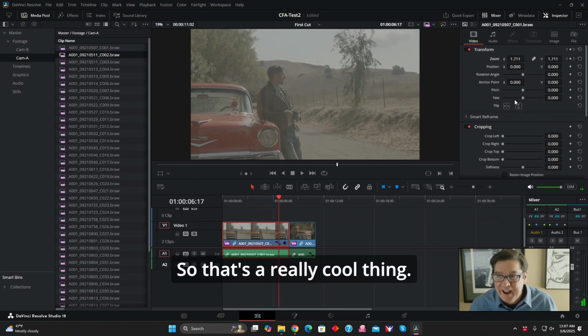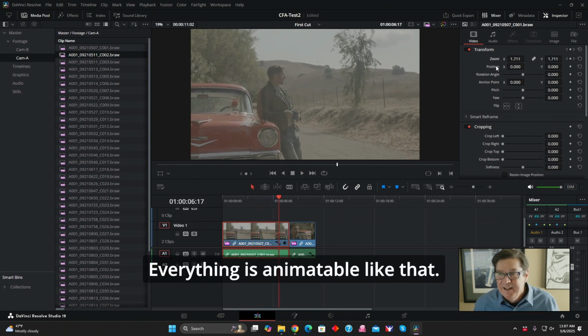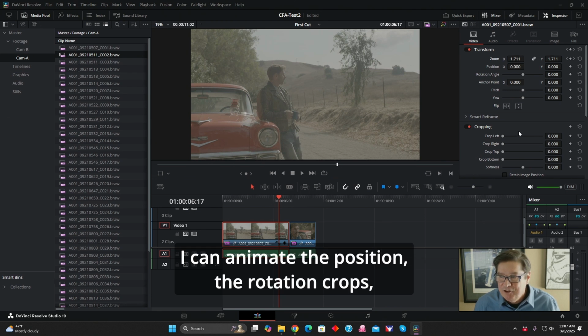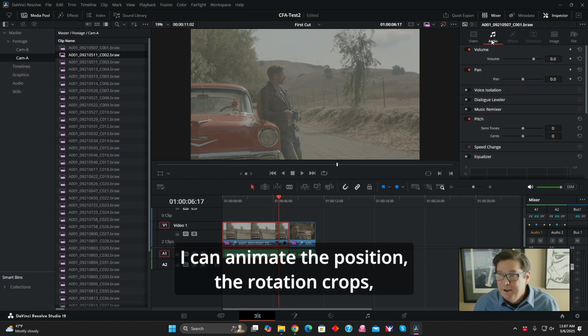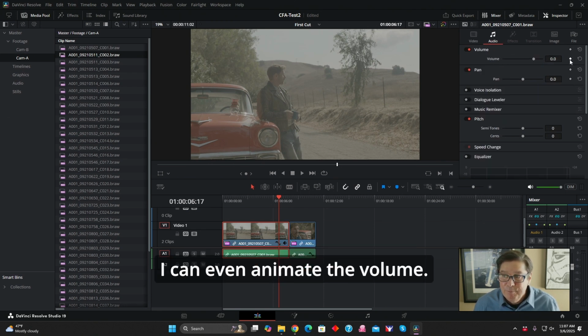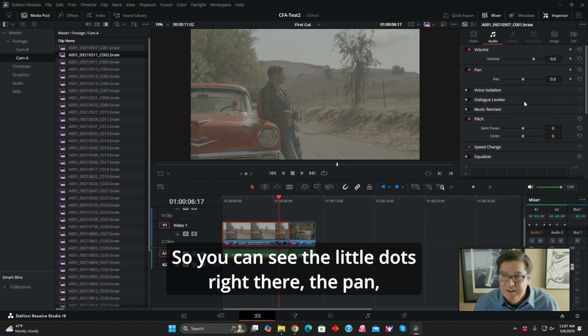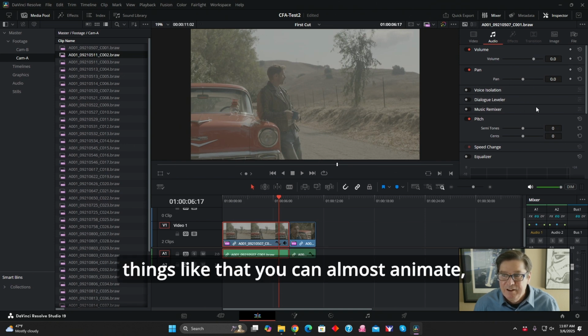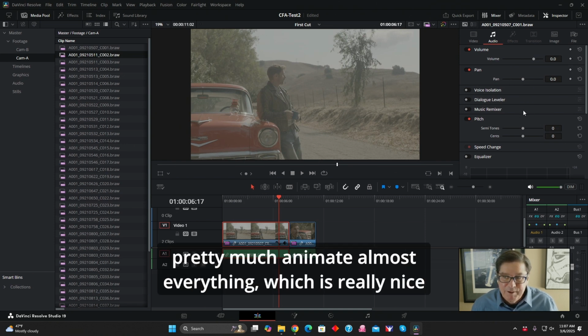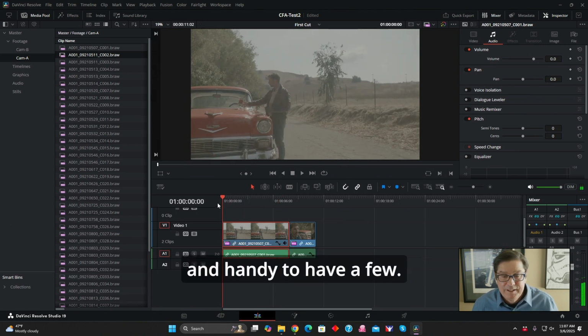So that's a really cool thing. Everything is animatable like that. I can animate the position, the rotation, crops. I can even animate the volume. So you can see the little dot is right there. The pan, things like that. You can pretty much animate almost everything, which is really nice and handy to have.